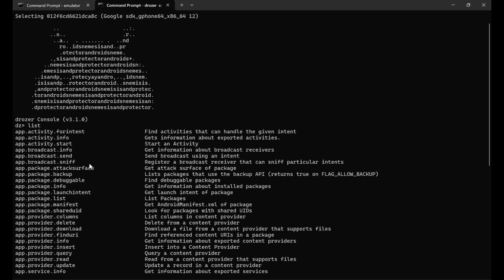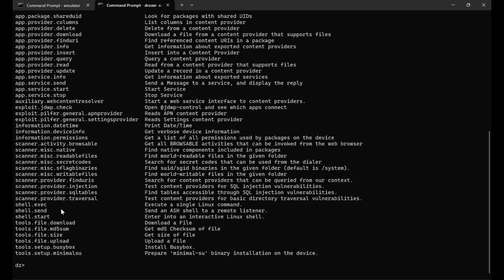Drozer has modules for inspecting apps, like activities, services, content providers, and packages. For example, app.package.list will list all packages. app.activity.info will get information about exported activities. And we have app.package.attacksurface, which will get the attack surface of packages available on the application. But first, let's check the packages on the application. Run.